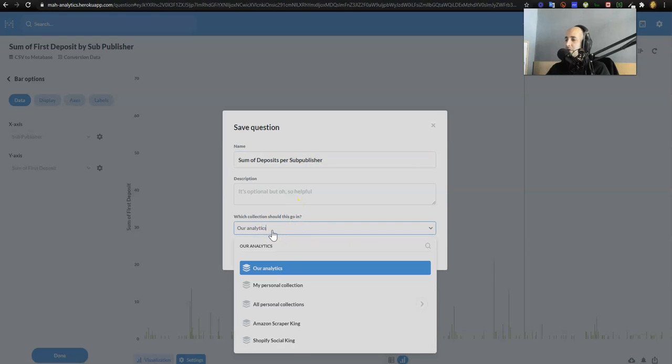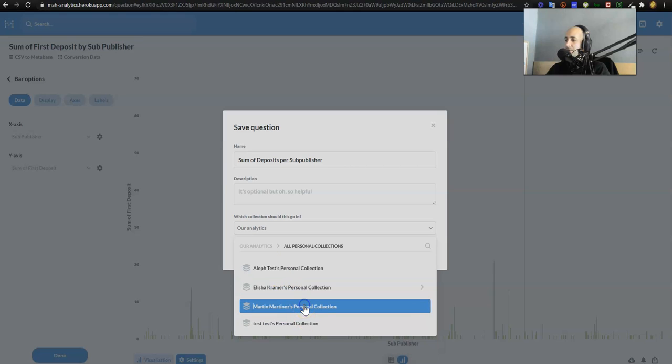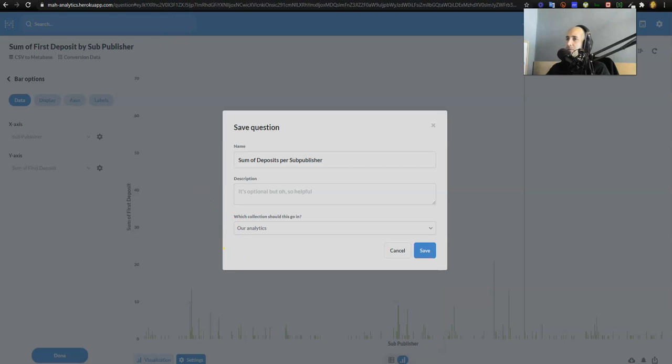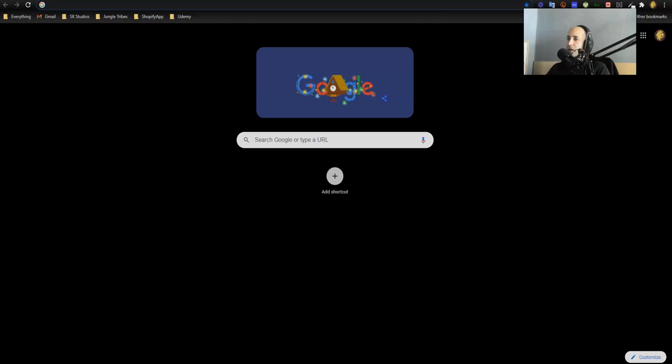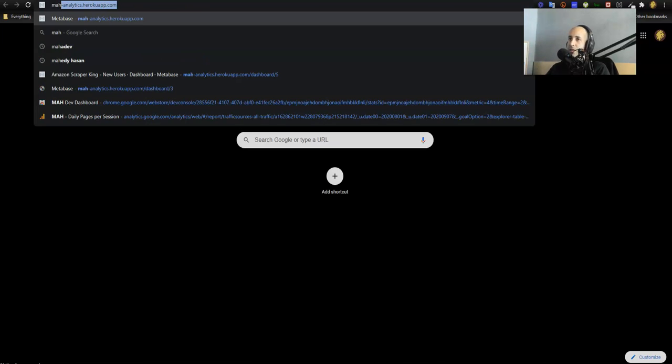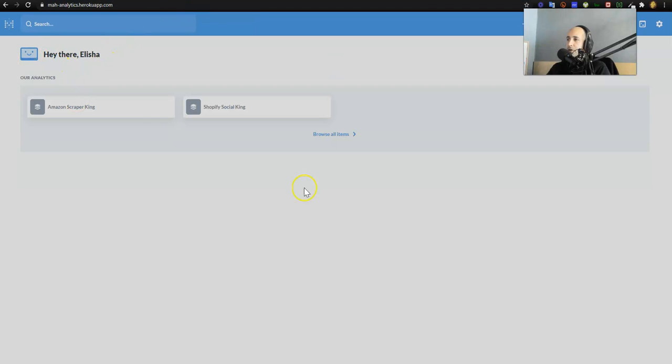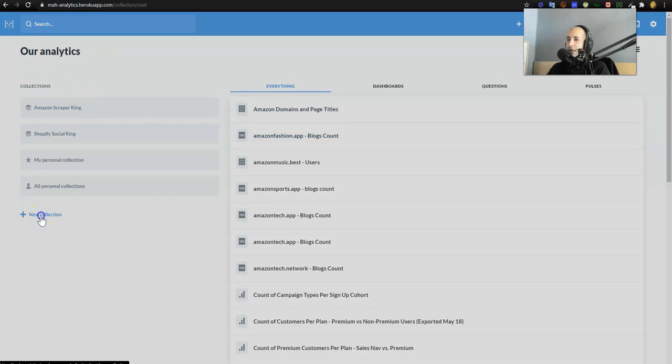And where is it going to go? We should really create a new collection, rather than all personal collections. You know what? Maybe we should create a new collection before we actually save this. So I'm going to go into Metabase and create a new collection. I'm going to go into create, new dashboard, new pulse. No, browse all items. Okay, I press new collection.